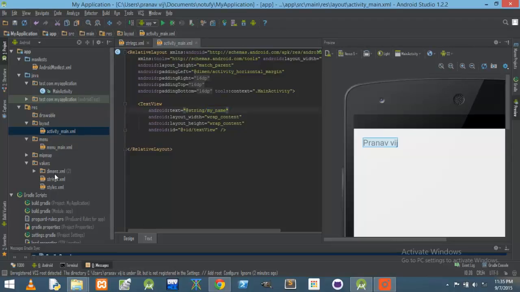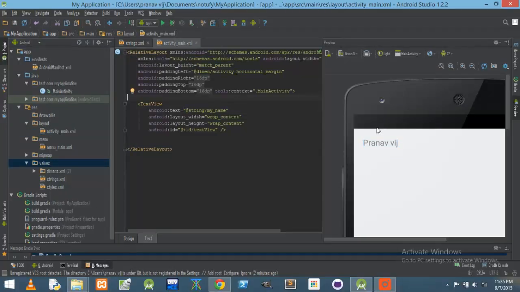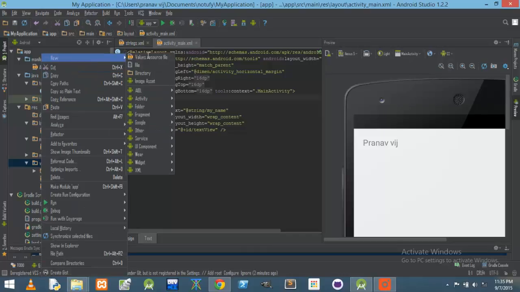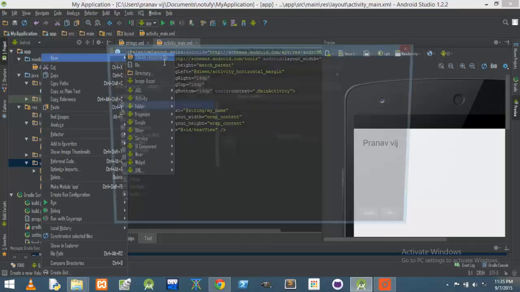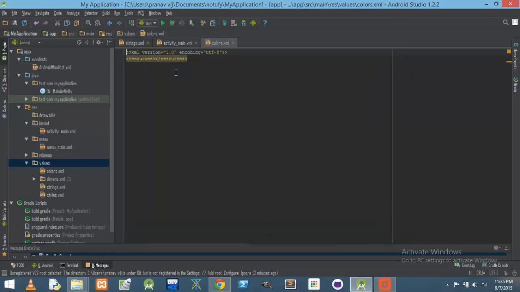Basically, for example, if you want to have different colors, every time in a piece of code you need to write a hash value and write all those different colors in your code. So basically, you can reference all the colors from your values folder. For example, if I want to have a colors folder, I'll add this colors folder, and say I want a black color, I'll do hash 00000.